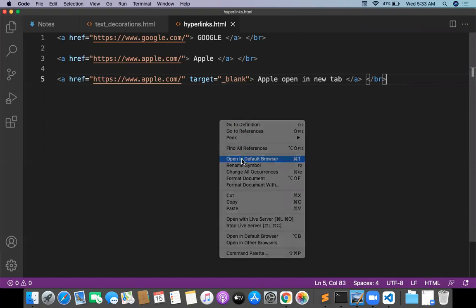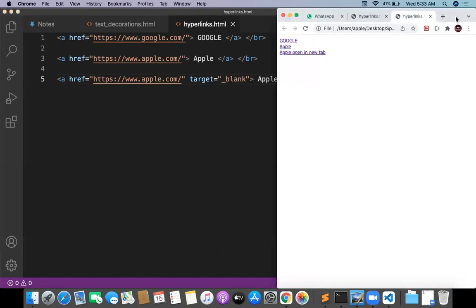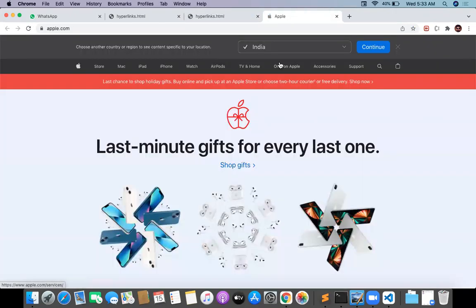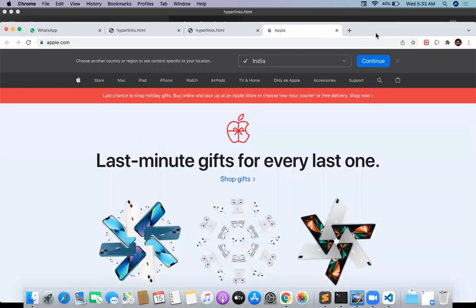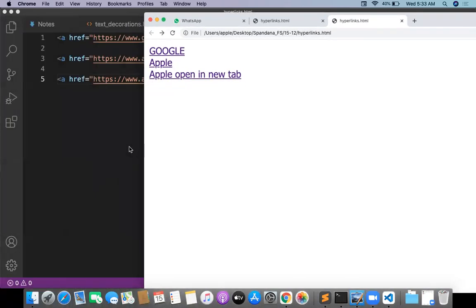Open in the default browser, and we will be having something. First one is Google, second one is Apple, third one is Apple open in new tab. Google opens in the same tab, Apple also opens in the same tab, but Apple open in new tab is giving us a new tab. Can we see this? We have the new tab here. So these are multiple hyperlinks that work.